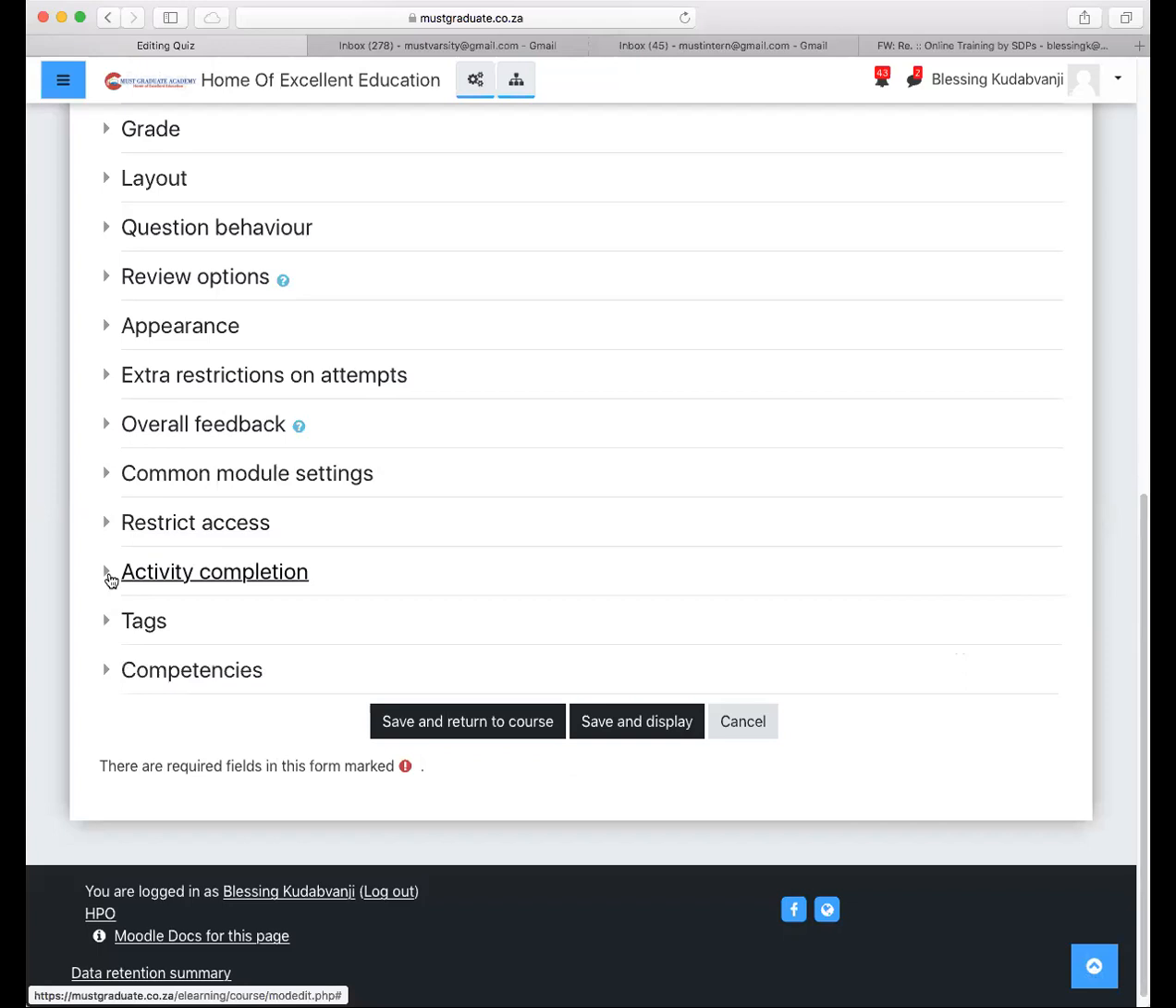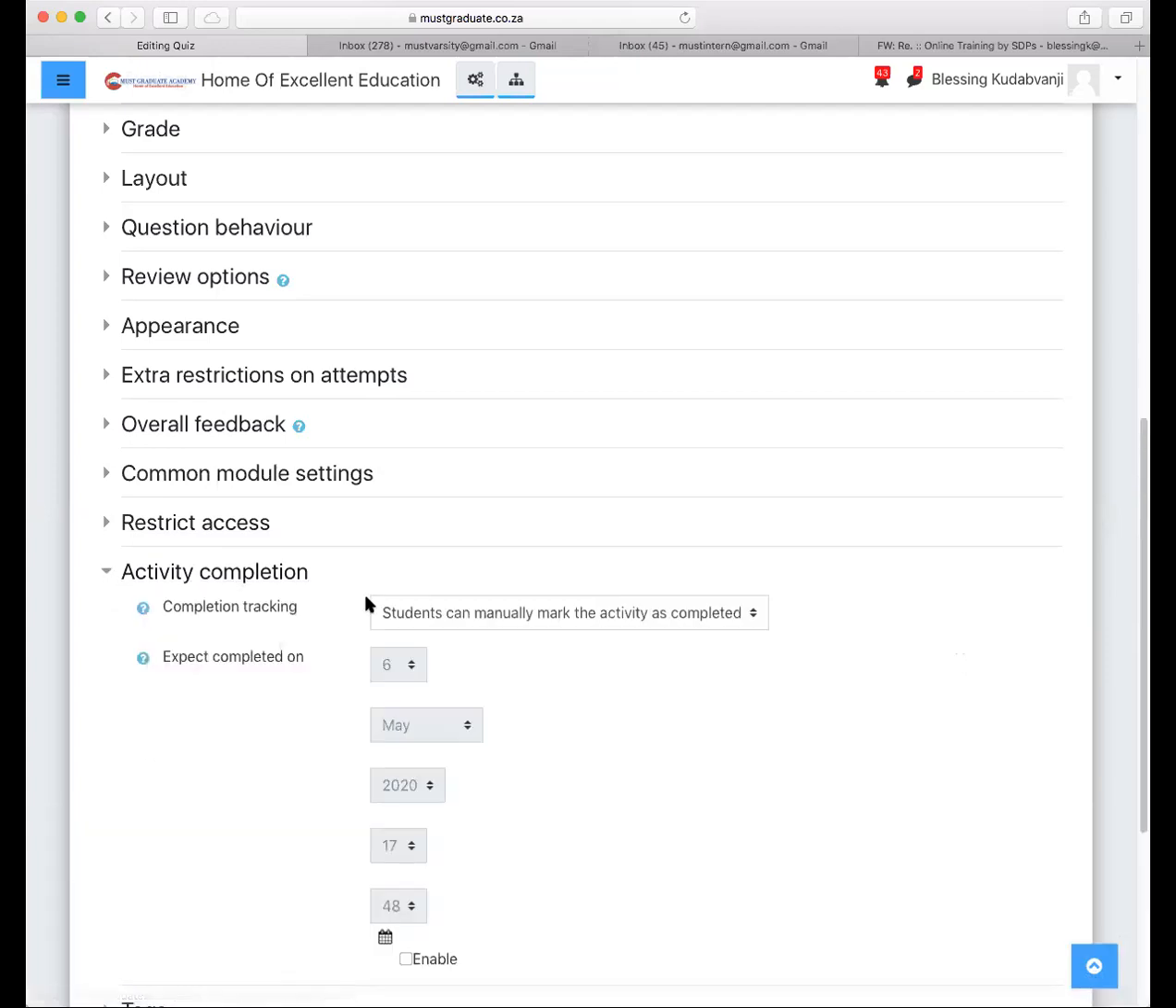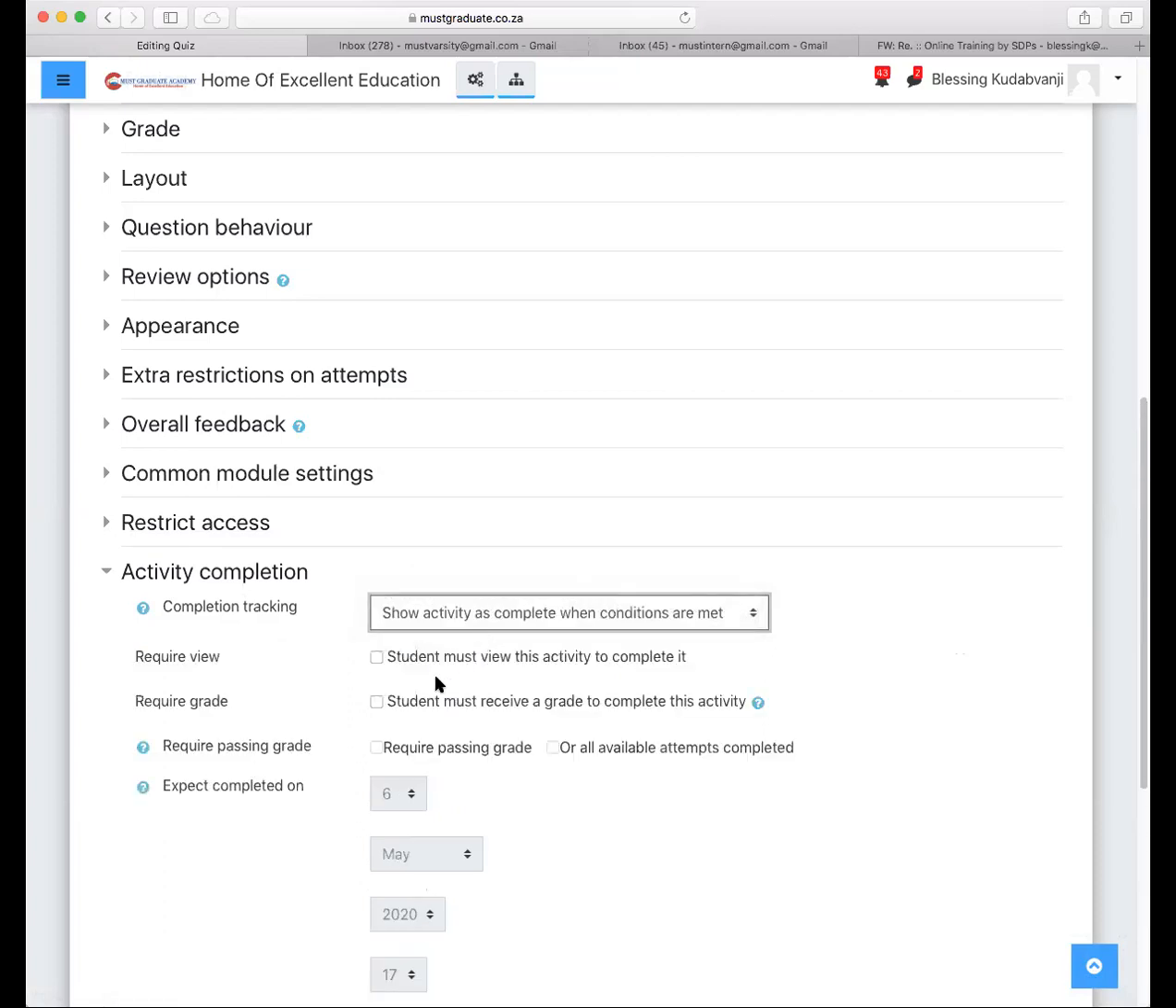Okay. Now, activity completion. When they complete, what is going to happen is completion tracking. We're saying, can students manually mark the activity as completed, or show activity as completed when conditions are met, or do not indicate activity completion? So let me say you want it to be automatic. So I'll say show activity as completed when conditions are met. But what are the conditions that we're looking at?